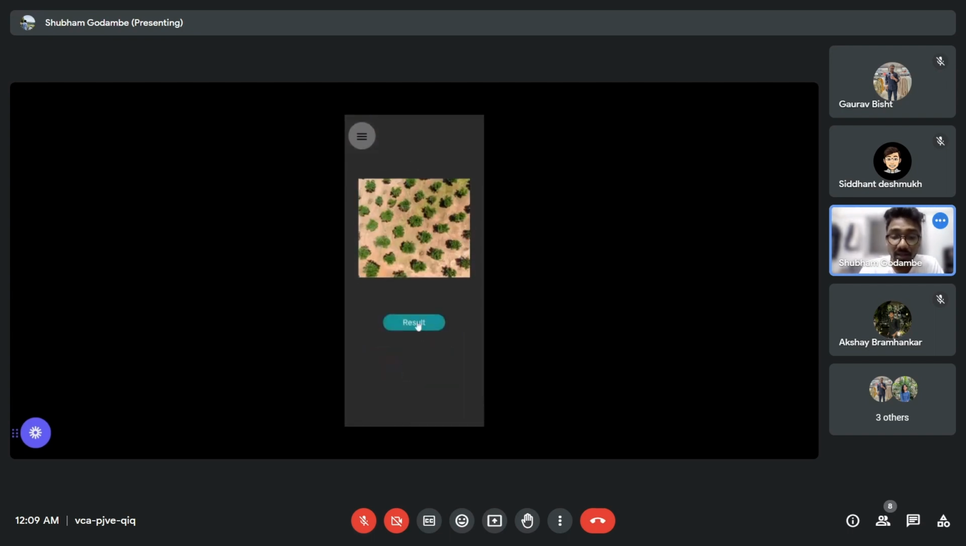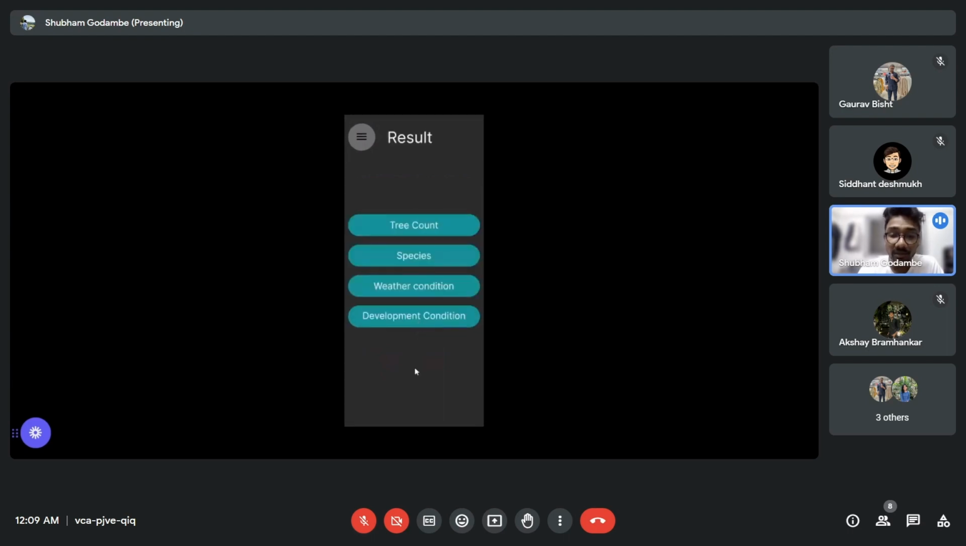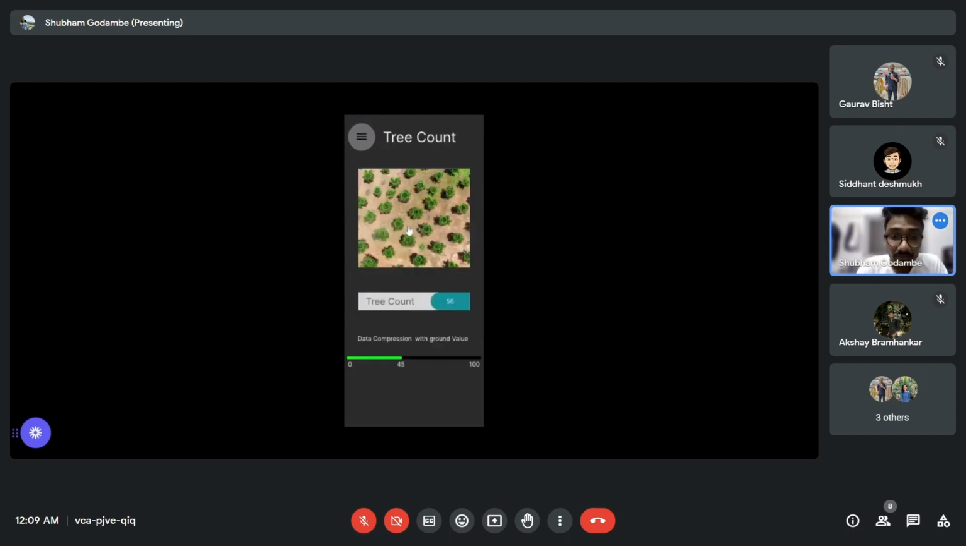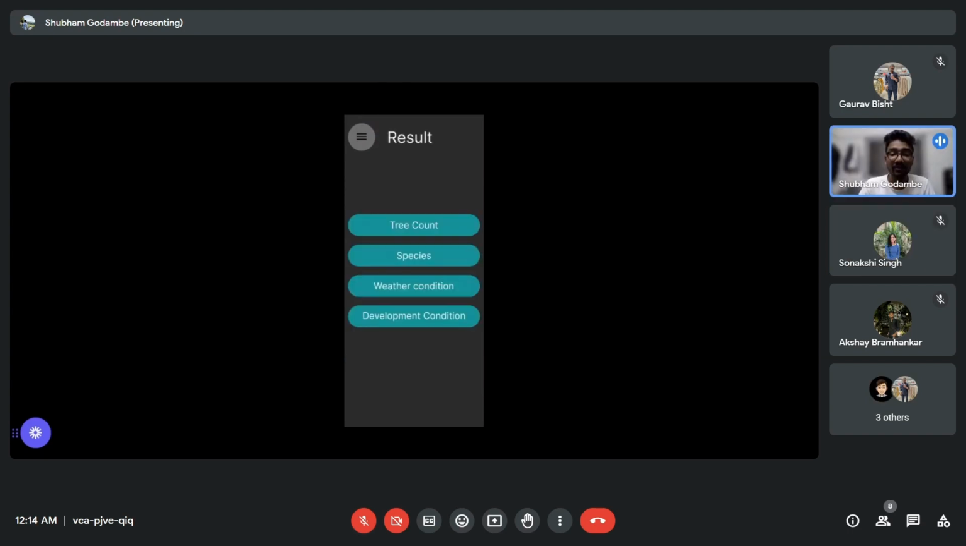So next, after clicking on the result button, here you can see that we get a result of four types. The first result which we get is tree count. So in this image, you can see that every tree is encircled by a green circle. That means every circle represents a tree, and we can get a total count of trees by just satellite sensing. Second result which we got is the species detection.